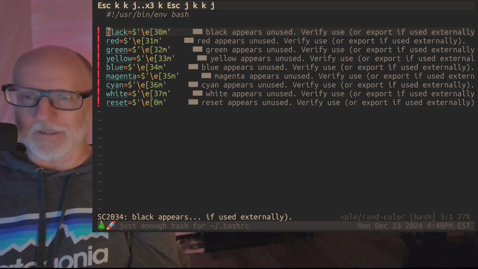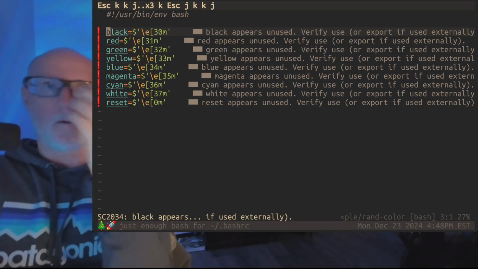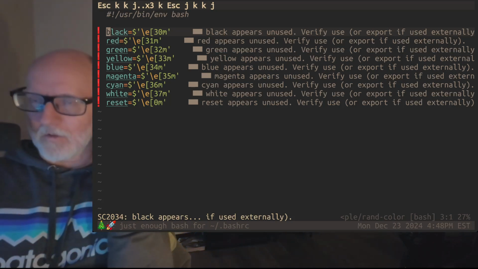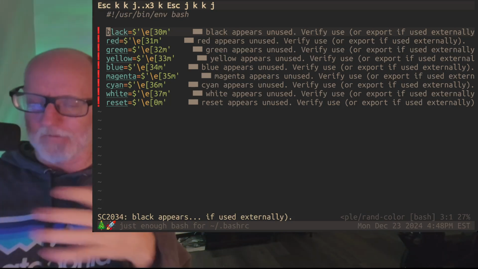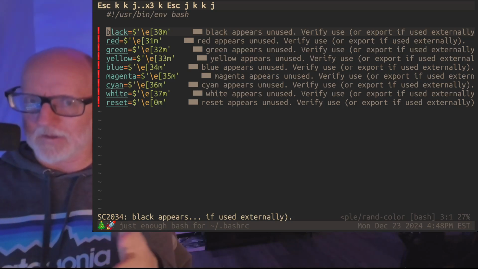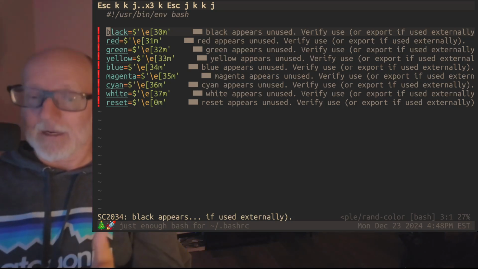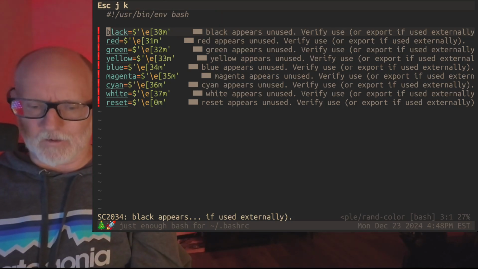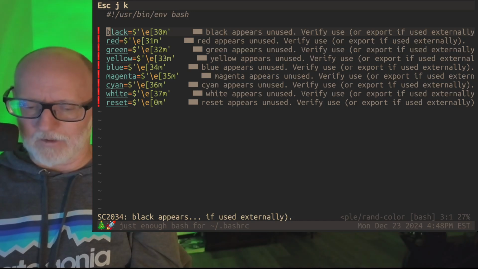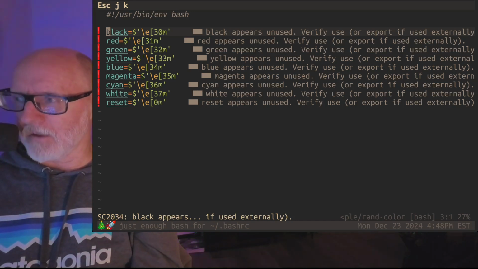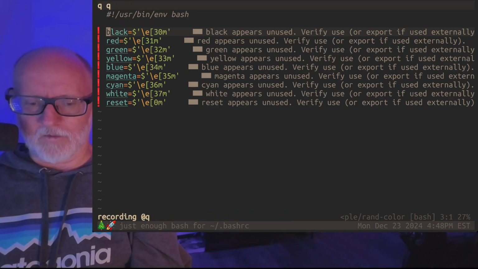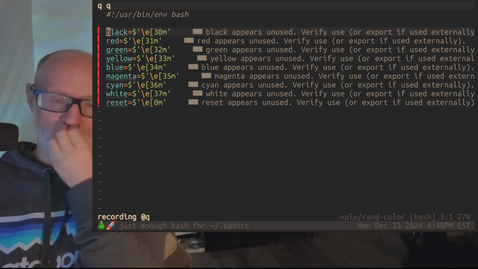People do crazy macros all the time. The problem with macros is that you only have so many of them. As soon as you start saving multiple macros, it's probably time to put it into a script. But I agree, I need to get better with macros. I can't remember how to start a macro though. Is it QQ? It's QQ for macro. Okay, so now it's recording everything I do.